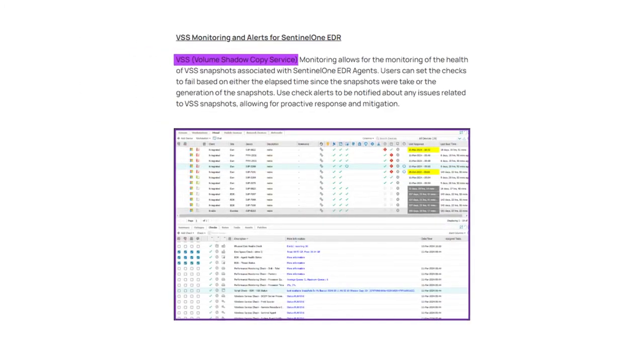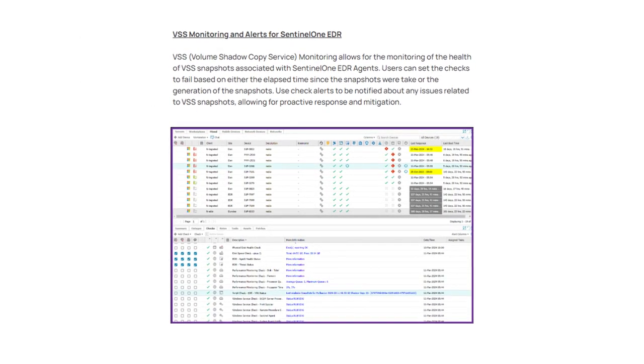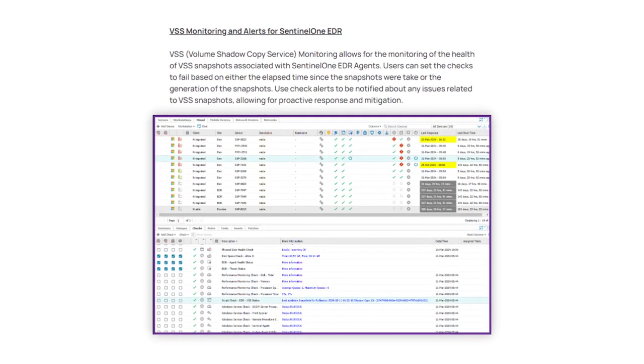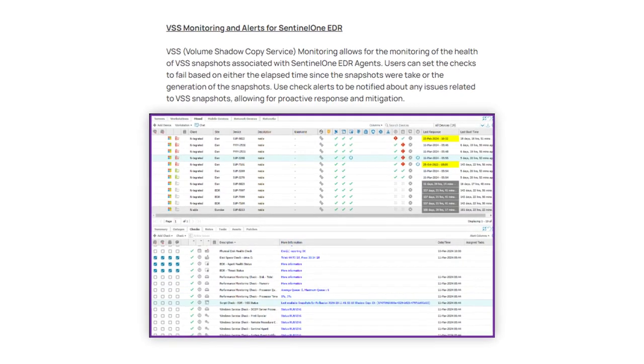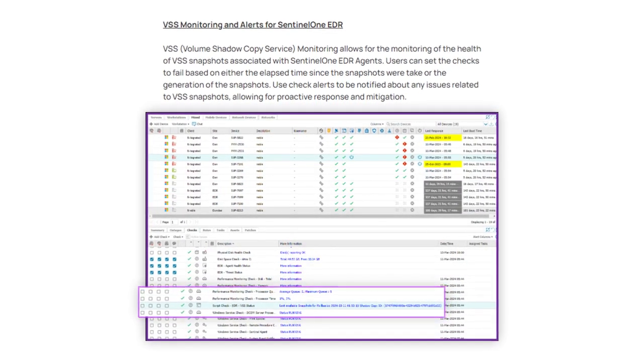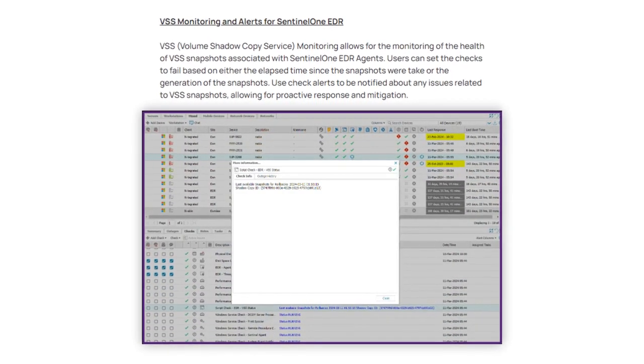And we're in the process of rolling out a VSS monitoring check, the Volume Shadow Copy Service feature in SentinelOne, which is a restore point. And now you'll be able to use Insight to monitor for those restore points, that they're being accurately created, and have an alert if there is an issue with any of the VSS snapshots. So some real nice improvements there related to our integration with SentinelOne for the EDR solution.